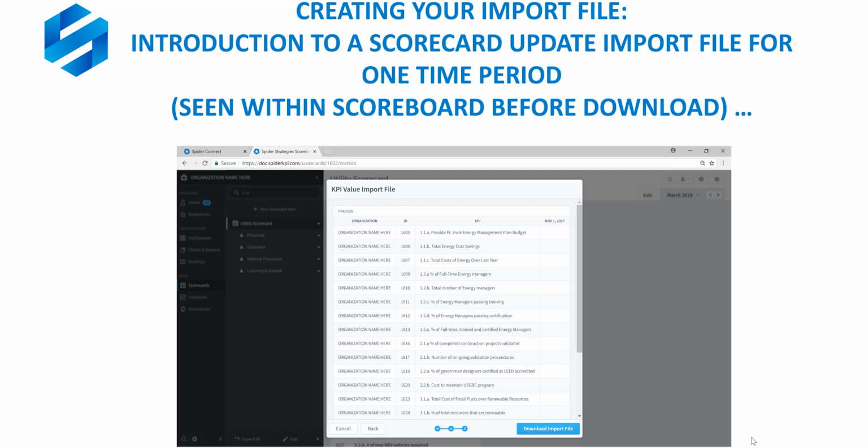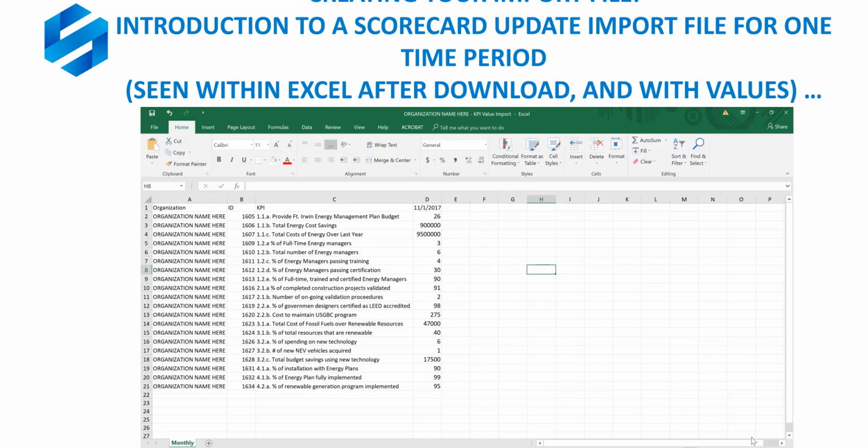So this is a view of an example 1 month import file that can be generated by Scoreboard very easily through a simple 3-step wizard. And the idea is you take this file, and by clicking Download Import File in the lower right corner, you download it out to Excel. Within Excel, you populate that import file under, in this case, column D for the month of November 2017 with all of the unique and appropriate values for all of the different KPIs. You save that file and then point to it as your import file through Connect.